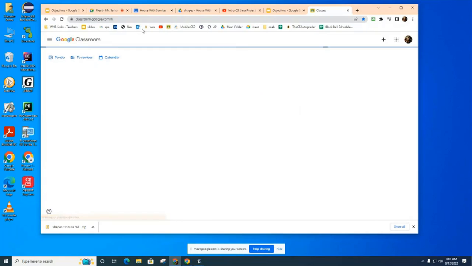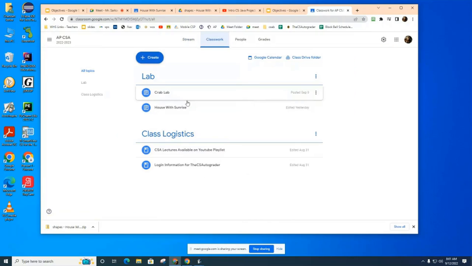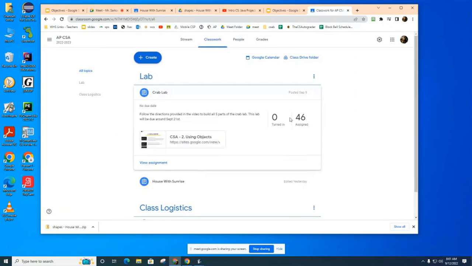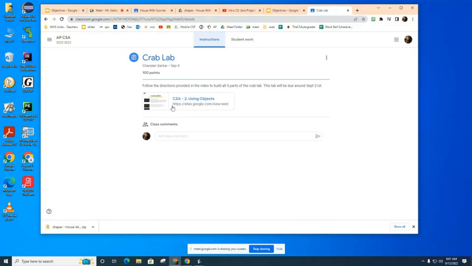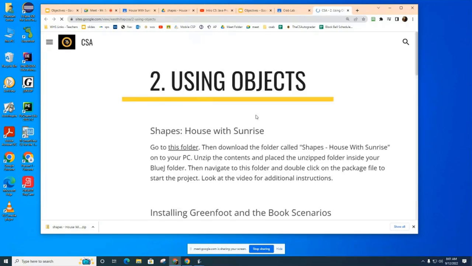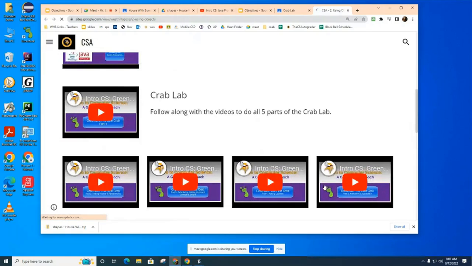Let's go back to Google Classroom, back to CSA and the classwork. And if you click on this crab lab and go to the assignment here, you'll see that there is a link to your online textbook. If you go there now, you'll see that the Crab Lab is right here, and then there are 5 videos, one for each part, 1, 2, 3, 4, 5.